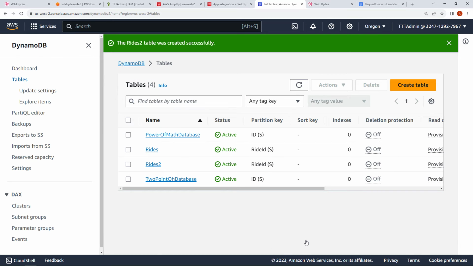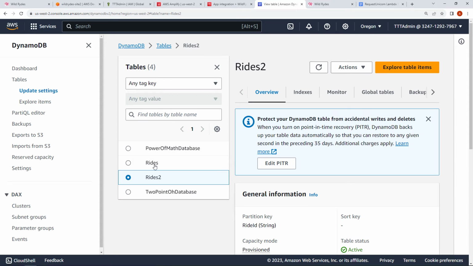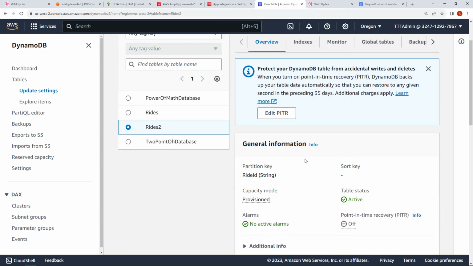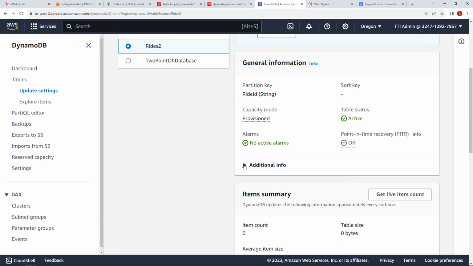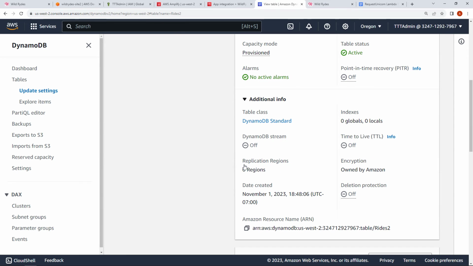Once your table is active and successfully created, click into it. Then under General Information, you want to expand Additional Info and copy the Amazon Resource Name, or ARN. I'll just grab this and then put that in Notepad.